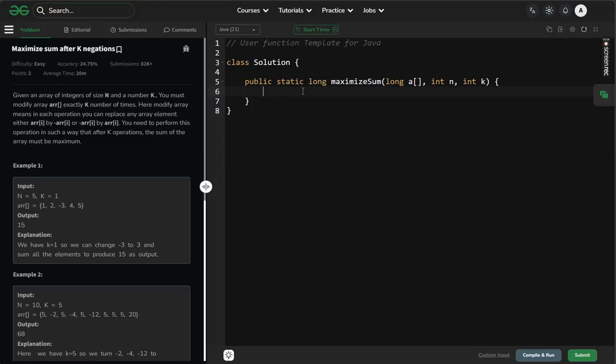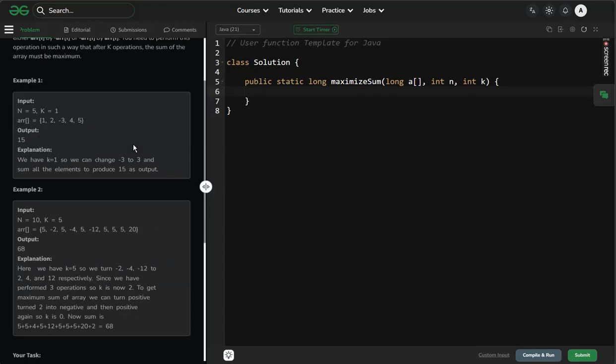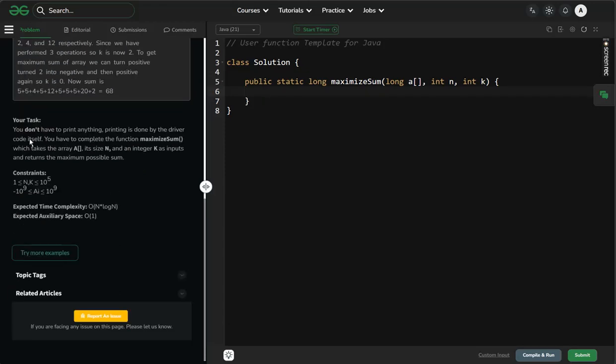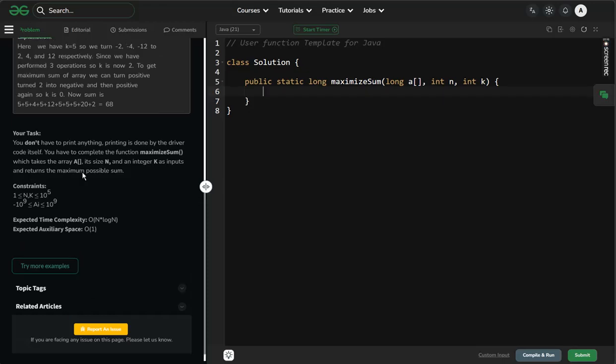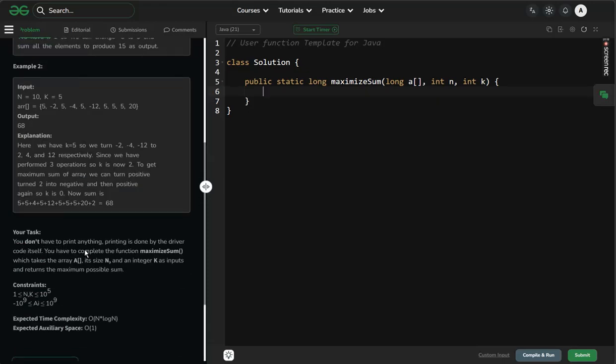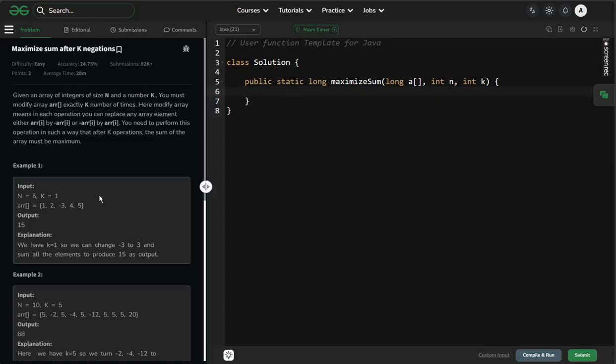So we have k equals to 1. That is the explanation they give. This is the expected time and space complexities. We do not need to print anything. The driver code will only print the values. We just need to make the modification part and return the maximum sum.